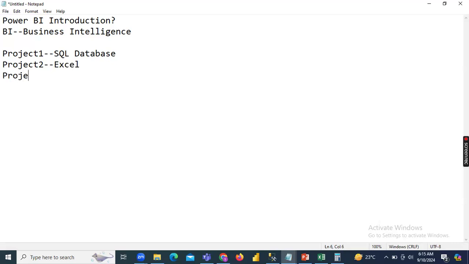And we have project 3. They are storing the data in the form of Azure cloud. Just take an example. They are storing the data in Azure cloud because their requirement is different. So there will be 3 kinds of projects, and they are using 3 databases.